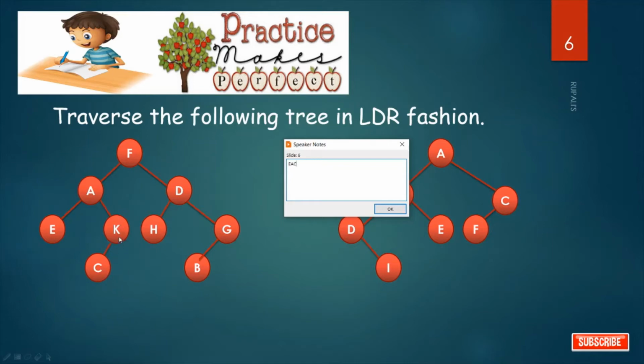Come to K. L completed. D means print the node. So print K. R, no right child is there. Comes to F. L completed. D means print the node. Print F. R, come to R here.